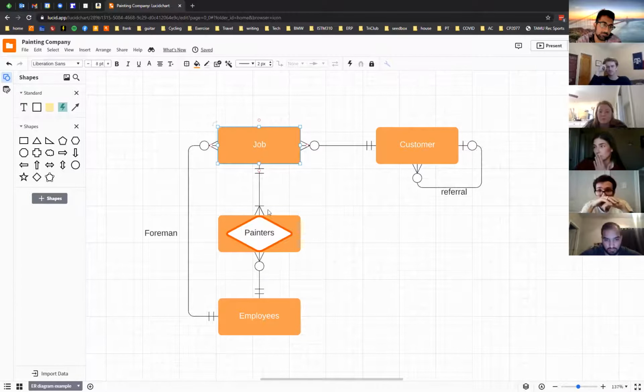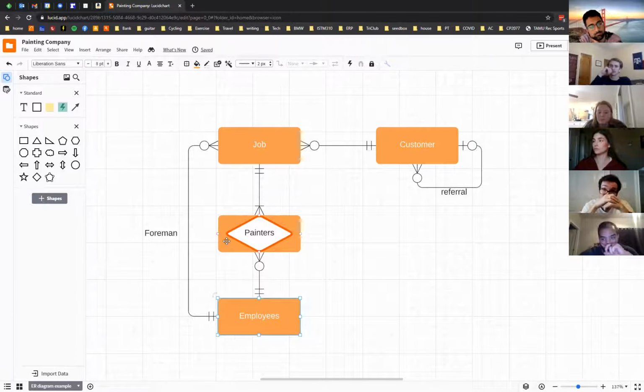The other relationship is that employees can work as painters on a job. So in this case, we have to have an associative entity because it is a many-to-many relationship. Each job can have lots of painters. Each employee can work on lots of jobs as a painter. So it's a many-to-many relationship. It's an associative entity. And in this case, many of you did this. The job has to have at least one painter, but might have a bunch. Employees might paint on no jobs or might paint on a lot of jobs. So it's an optional many for the associative entity for the painters.